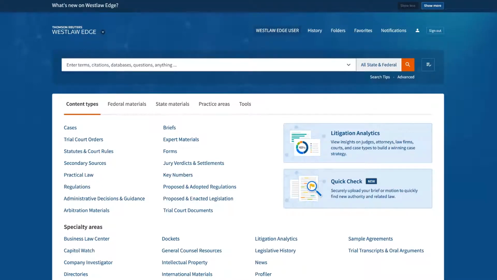From the home page, begin typing your search into the search bar. As you type, relevant publications may appear in the search box below. You can also access them directly by selecting secondary sources under content types.